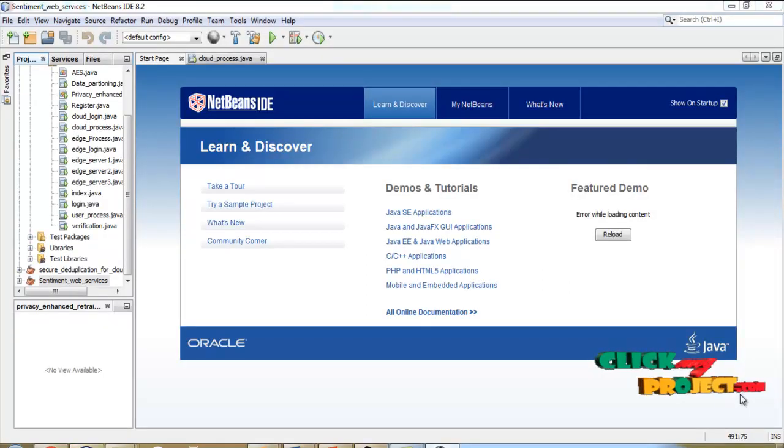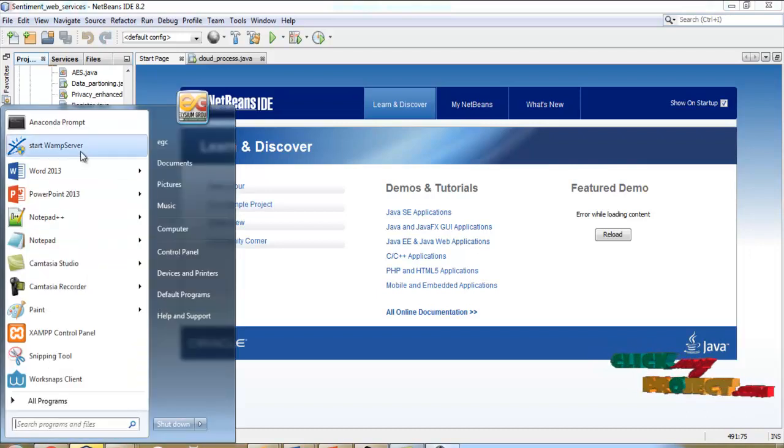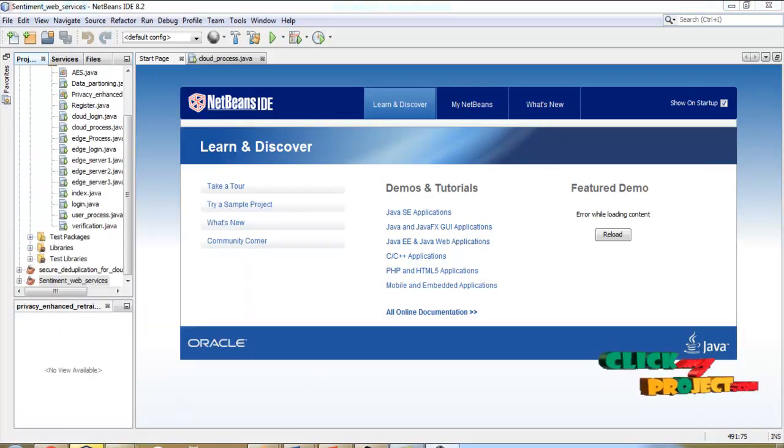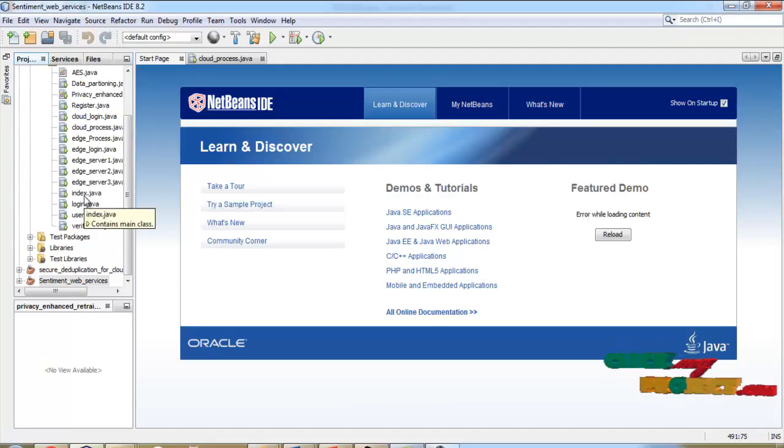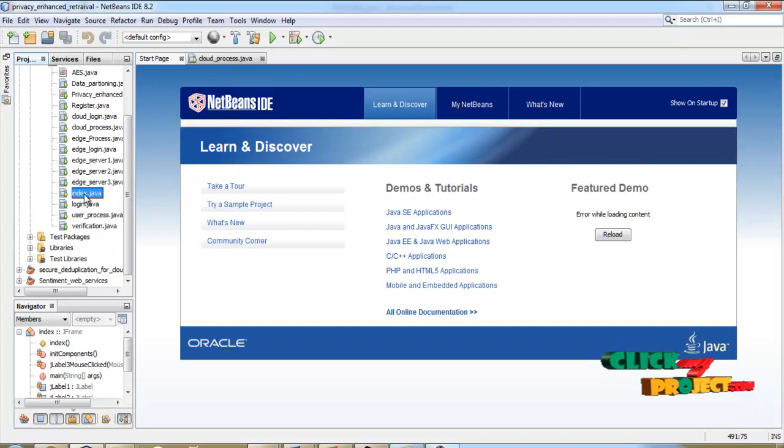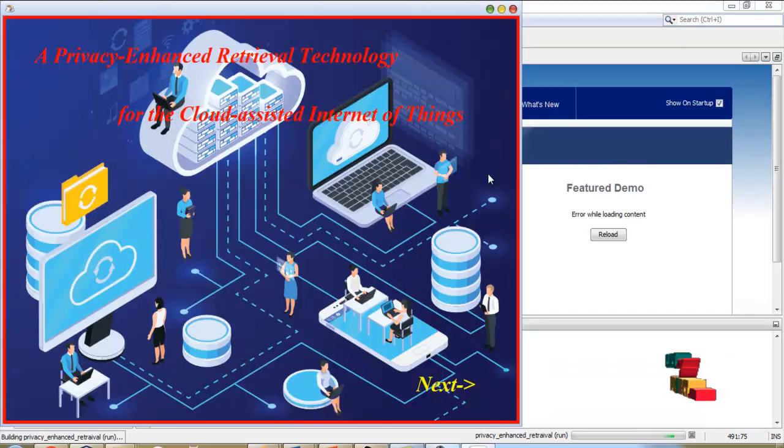Now we start the demonstration. Before starting the process, you should run the WAMP server. Now we click localhost. Yes, the WAMP server is started. Now we run our process. First, we run the index.java file. Yes, this is our home page. Click next.